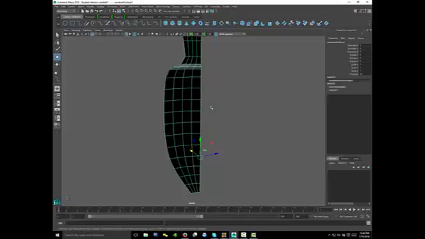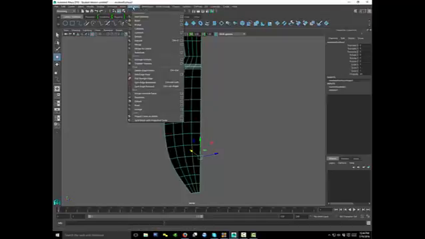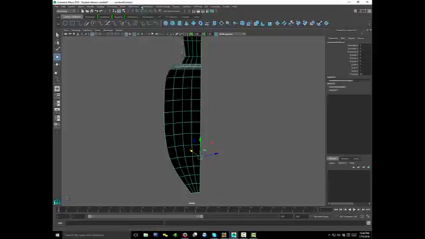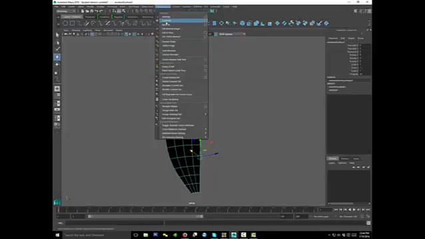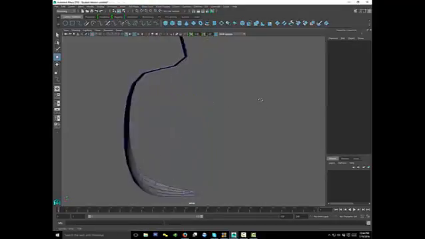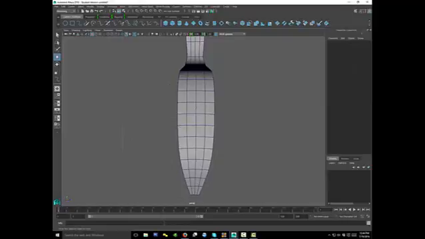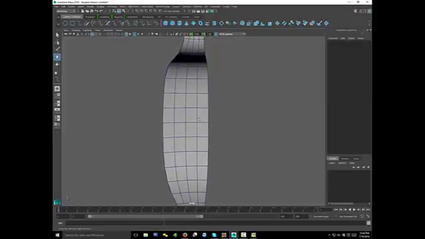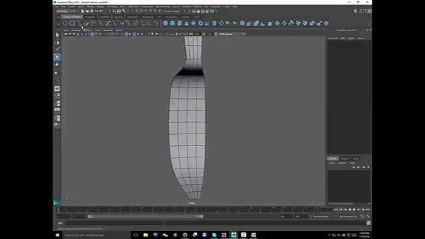The other thing I want to do is flip the normals, and that would be Mesh Display, Reverse, to flip the normals on this surface. That way I'm not looking at black and the normals are facing me. But again, this is just for my use, so it's easier for me to see.